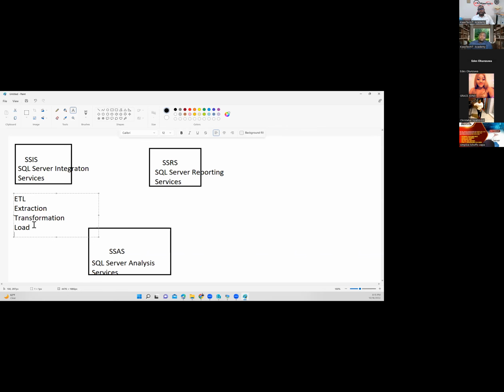sources, right? And this data may be coming from a flat file. This data might be coming from an Excel sheet. This data might be coming from Oracle, Postgres, MySQL, and this data needs to be extracted from whatever source is coming from. Once this data is extracted, it is then transformed, right? Sometimes data needs to be transformed.